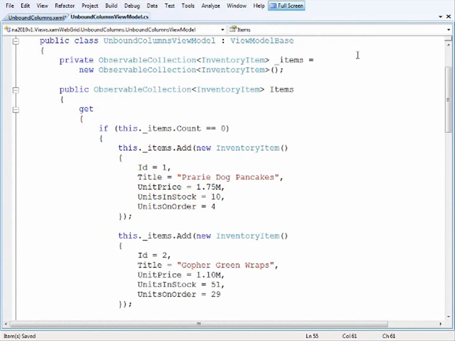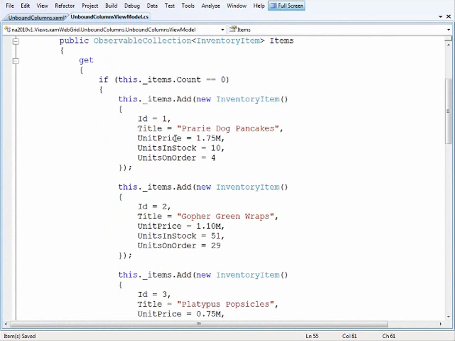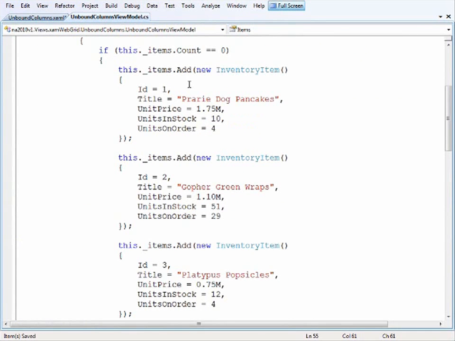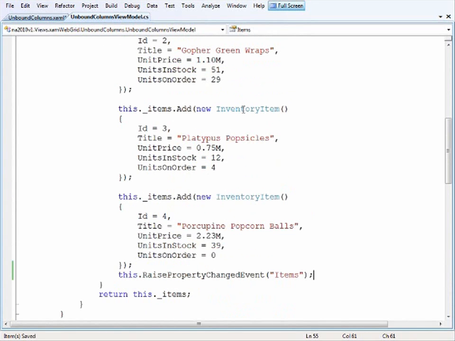So here's the ViewModel class. Basically what I'm doing is a lazy initialization of our items. I have an observable collection of the inventory item class, and the first time you hit the items, if the item count is equal to zero, then I'm adding in a number of different ones. And man, who doesn't want prairie dog pancakes and some gopher green wraps and platypus popsicles and so on?